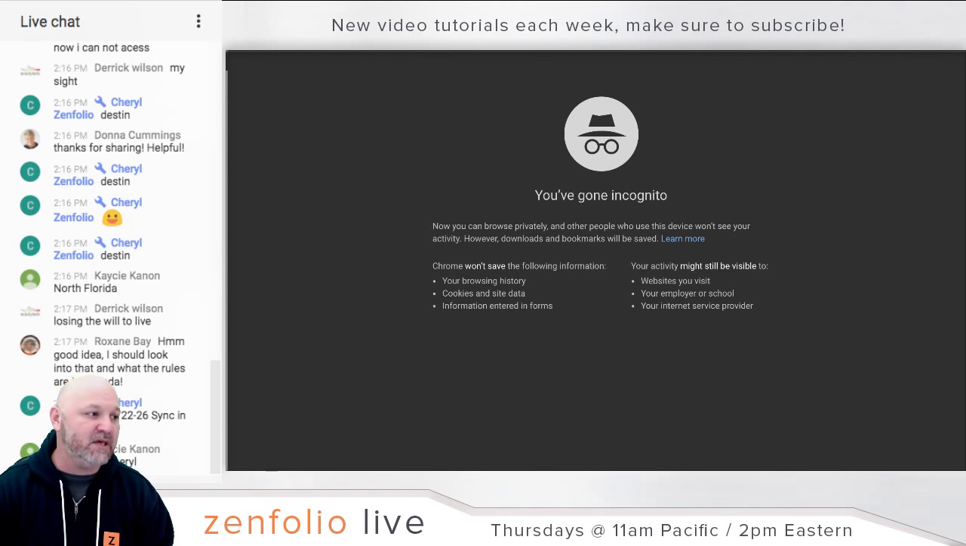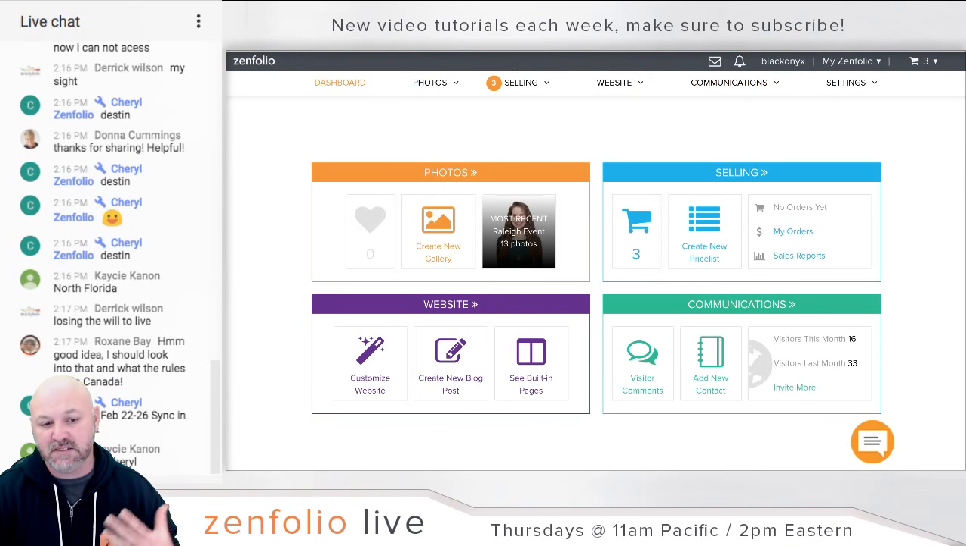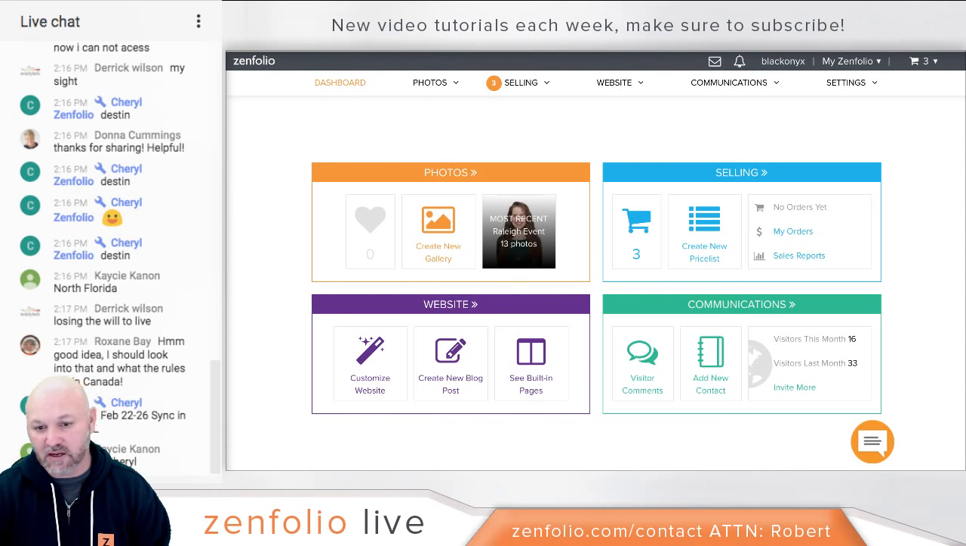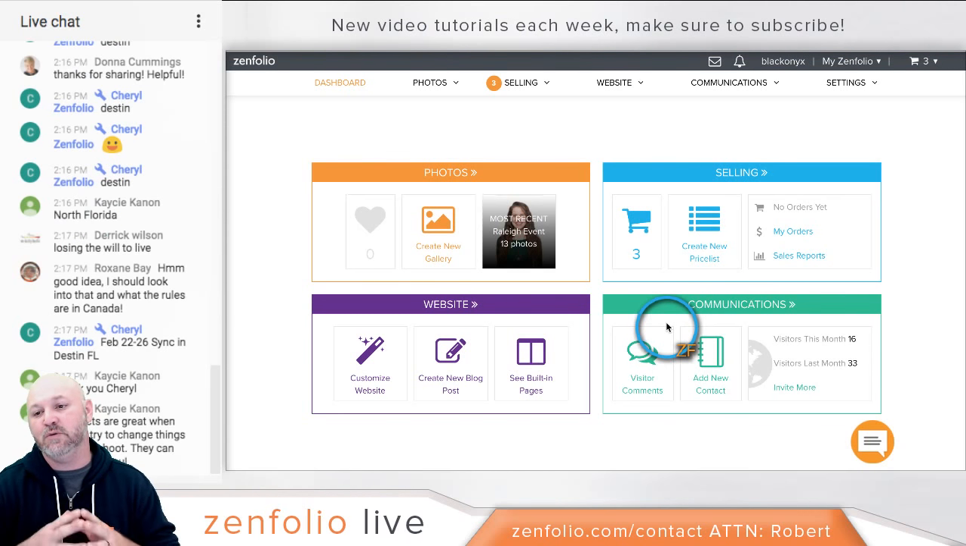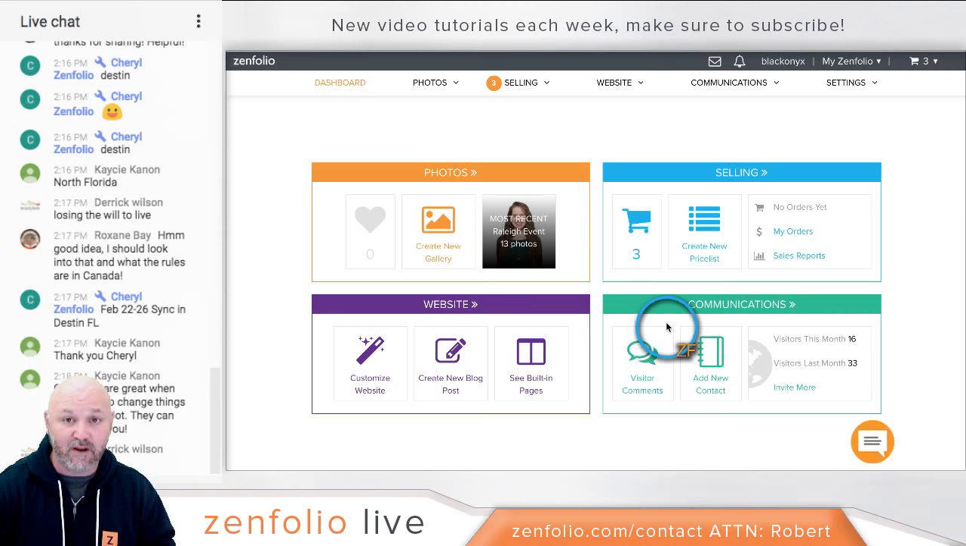If you're still having issues, definitely reach out to the support team just by going to zenfolio.com/contact. Right down below is the link. You can just send the support team an email and say, hey, I'm having issues logging into my site. Make sure that you email in from the email address that's associated with your site. That way we can verify that it's you, and we can simply help you out with resetting a password if that's what needs to be done.